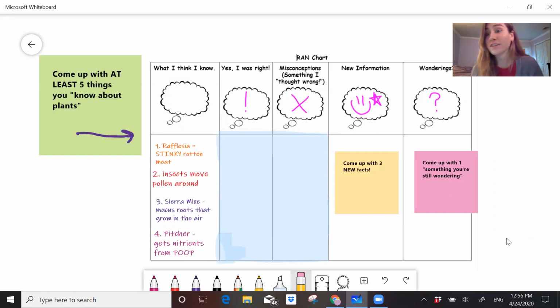So what I learned from the Scholastic News article yesterday that I put in what I think I know is the Rafflesia plant is stinky and it smells like rotten meat. The second thing I learned from that article was insects move pollen around. Sierra mix has the mucus roots that grow in the air. And the last one I wrote down was the pitcher gets nutrients from poop.